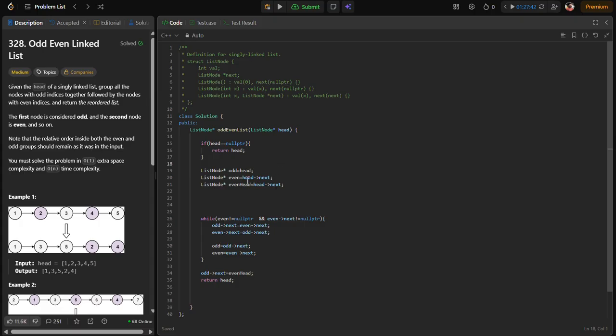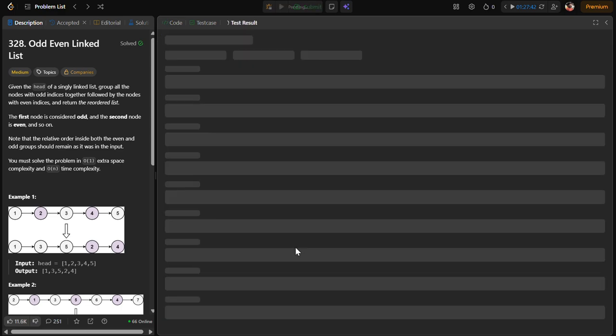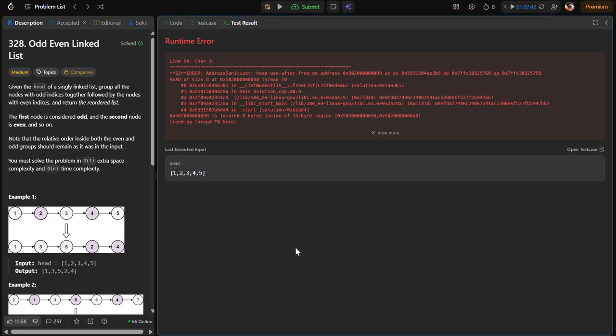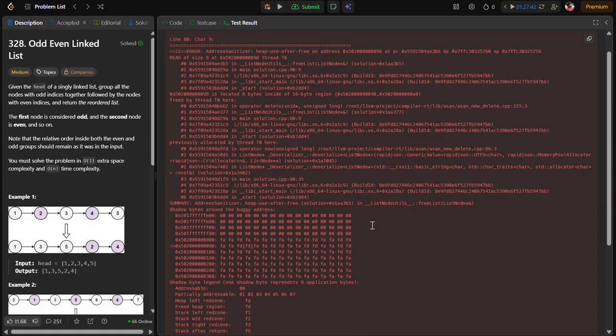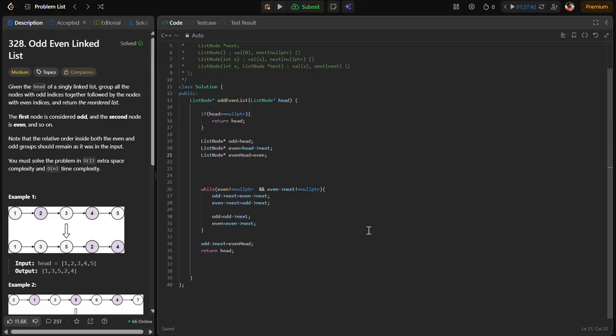We have taken head. Everything is fine. Head next, it is also fine. While even not equal to null pointer, and why it is showing error then? Runtime error. I think I'm doing somewhere wrong.